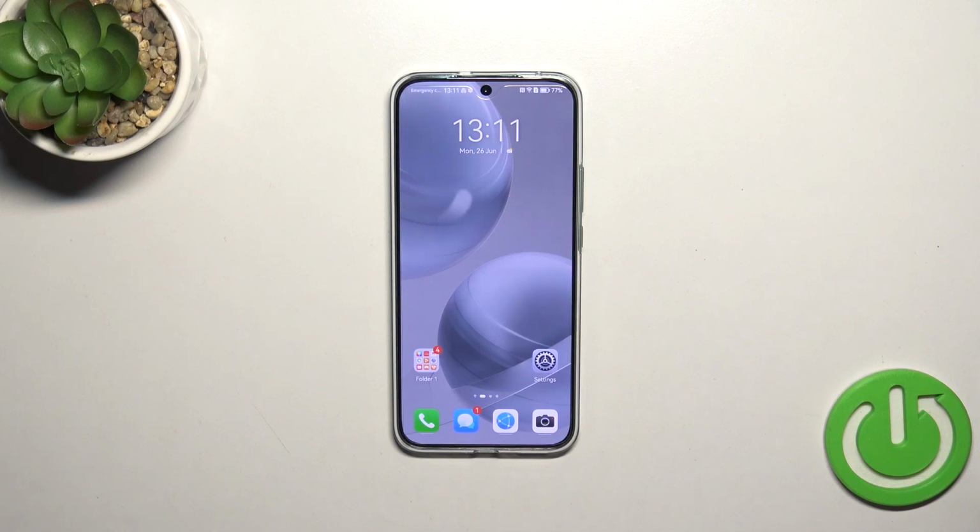Hi everyone, in front of me I've got a HUAWEI Nova 10 Youth, and let me share with you how to activate automatic system updates on this device.